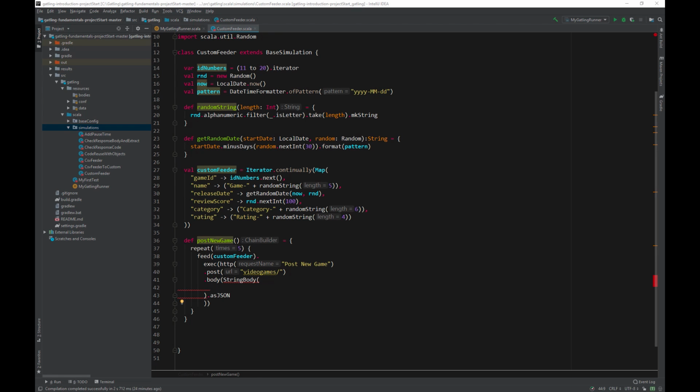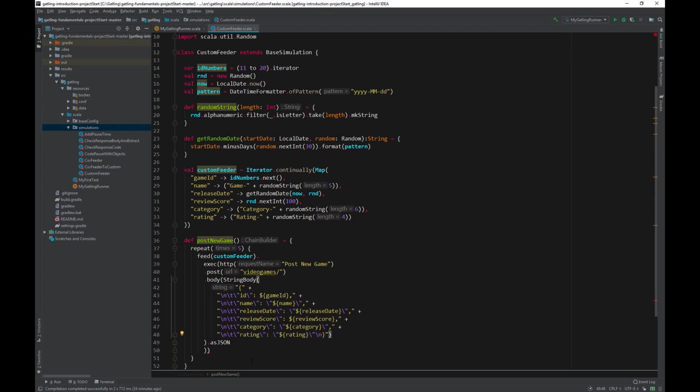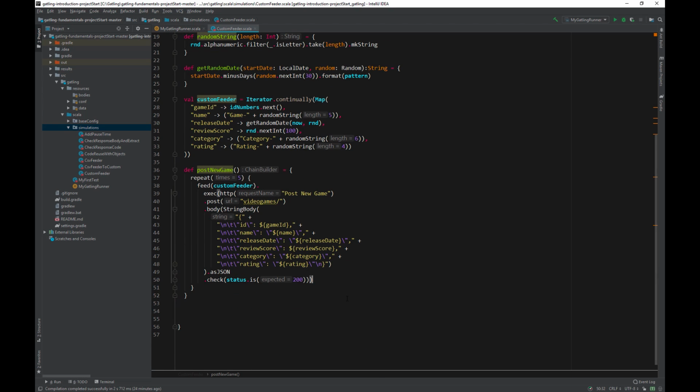To save time here, I'm just going to copy and paste the example JSON in. Feel free to skip this part as I don't recommend you do it like this for your post call, but if you want to type it in, feel free to pause the video or you can copy it from the exercise files. Finish the method by adding a check to .check status.is200 and a pause of 1 second between each call.